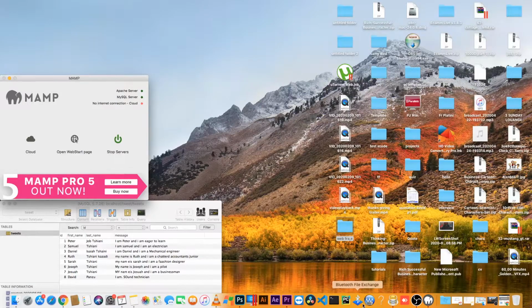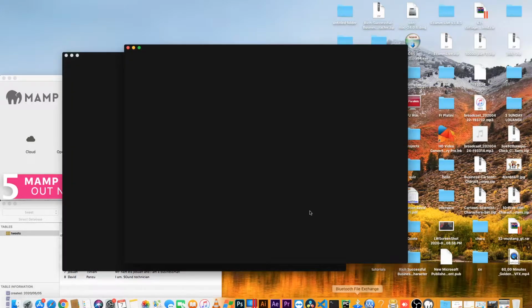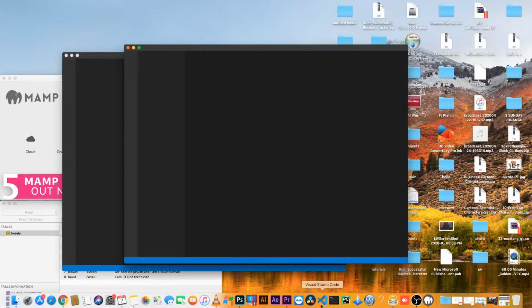Then the next thing I have to open is Visual Studio, because that's where I did all my coding. I'm using Visual Studio as well as the terminal of Visual Studio.